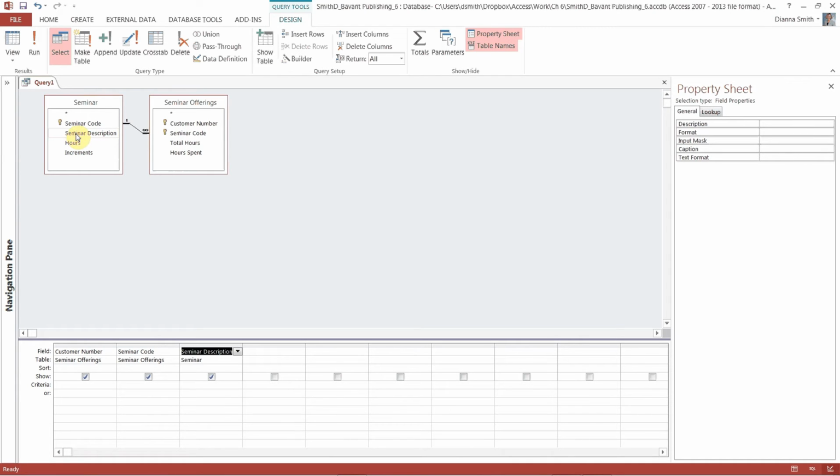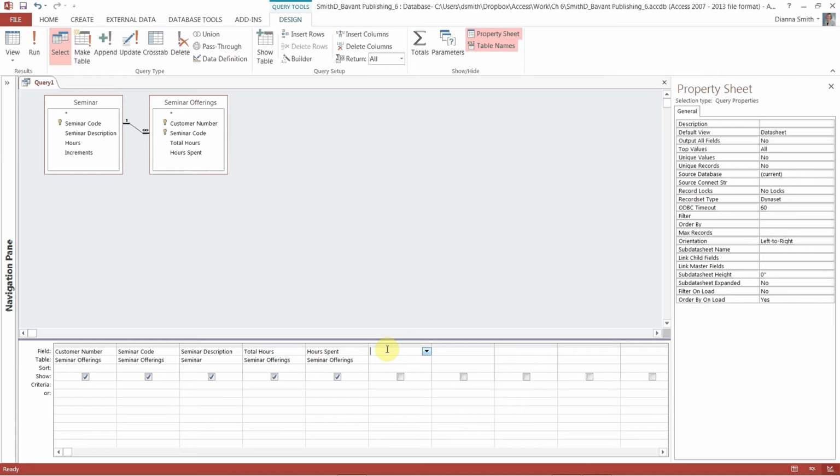Alright. Now we want to go to the seminar offerings table, and now we're going to include total hours. So they've mixed the two tables together, and hours spent. Now, we're going to click in the first open column, and we're going to use our builder button so that we can write a formula. So click on the builder button in our expression builder.